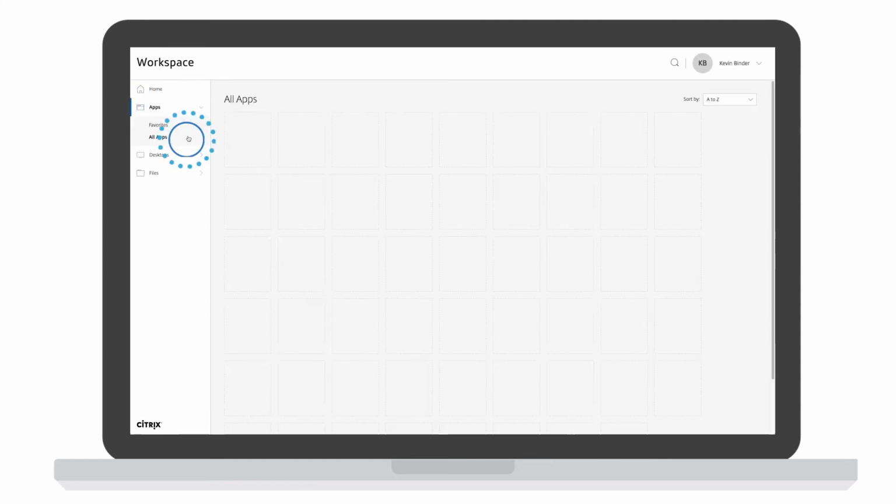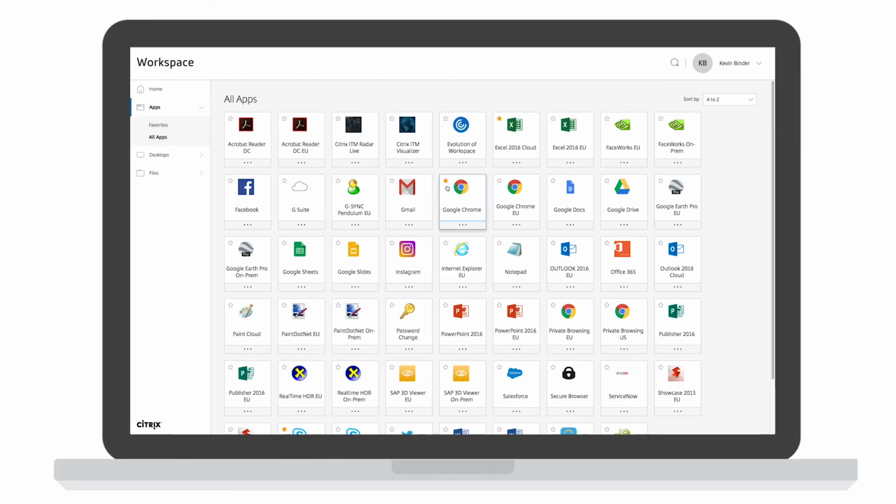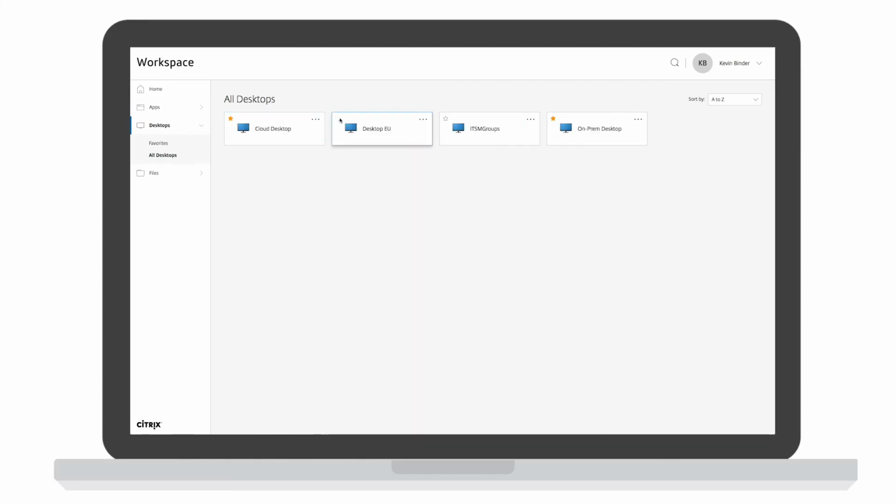Your company may give you access to more applications and desktops than you actually need. Personalize your workspace by marking favorites.